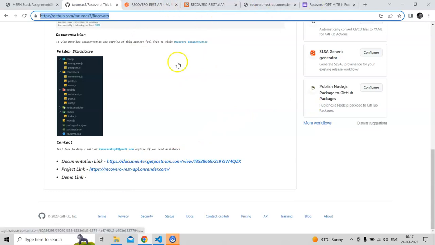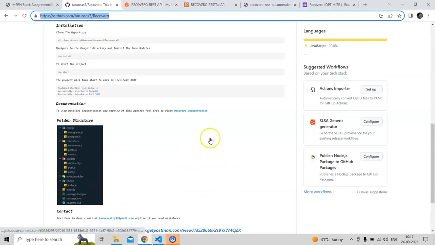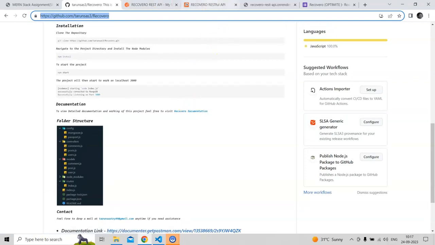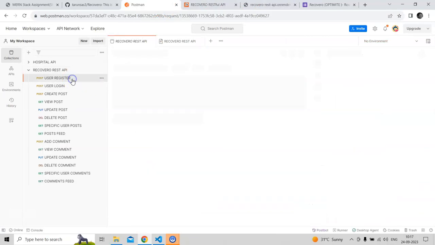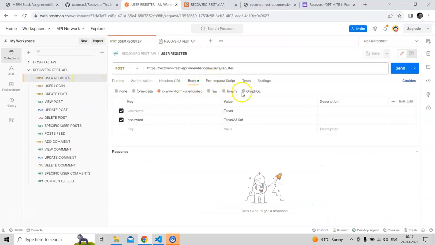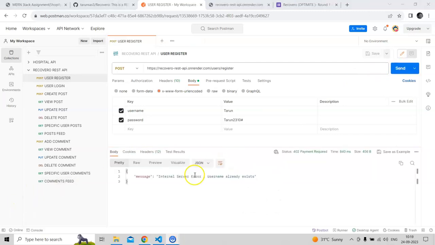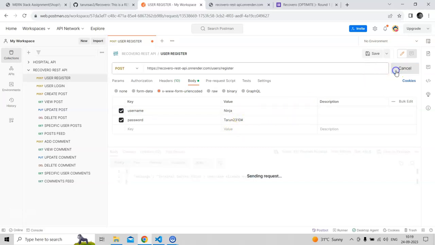So I hope that brings us to the end of the video. I think we have another 2 minutes for this demo, so I'll try to show you the important things. Let's go to user registration. I think this particular user is already registered, so we'll get an internal server error, I believe. Yes, we get an internal server error: username already exists. So let's change the username to, let's say, India, and the password can remain the same. Let's just send it.